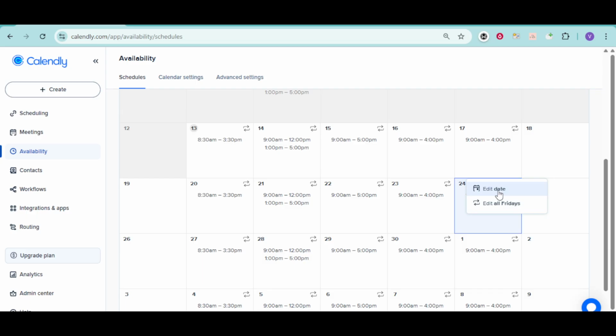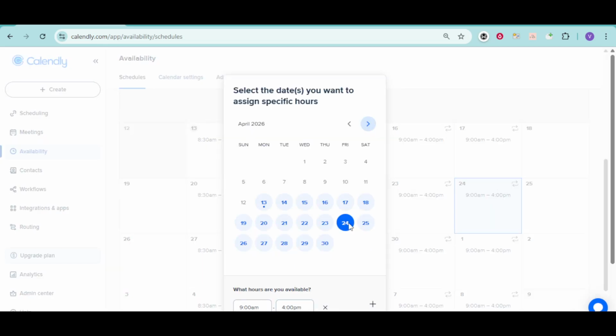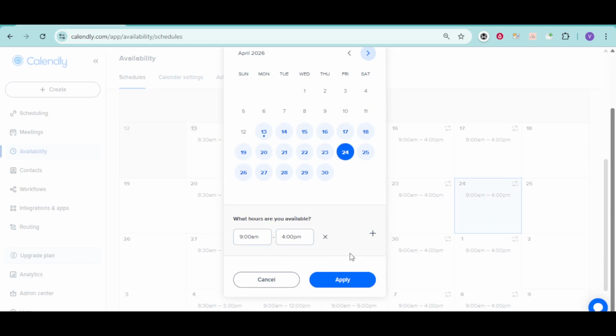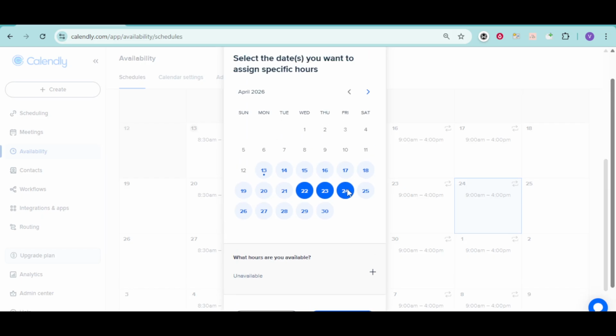After you click Add a Date Override, a calendar will appear so you can choose exactly which day or days you want to adjust. Take a moment to look at that calendar and navigate to the month you need if it's not already showing. Then select the specific date or dates you want to block. You can usually click on a single date, or depending on your needs, you may be able to select multiple dates one after another. When you choose these dates, what you're really doing is telling Calendly that your normal weekly availability does not apply to them.